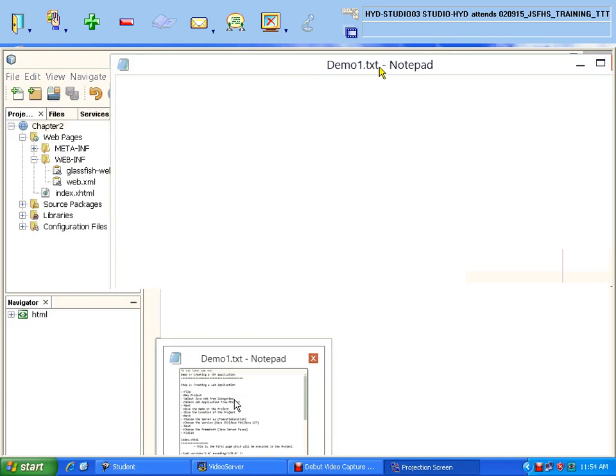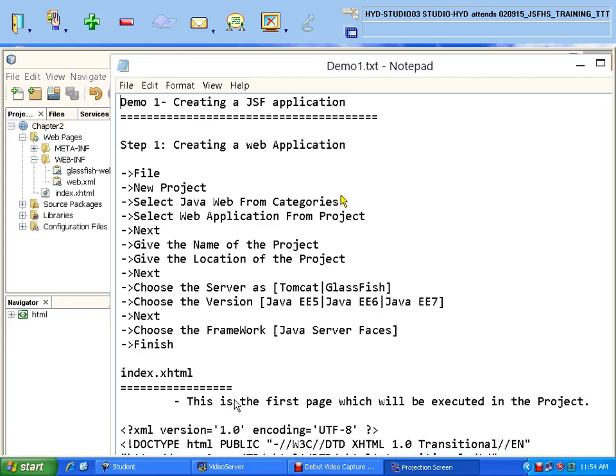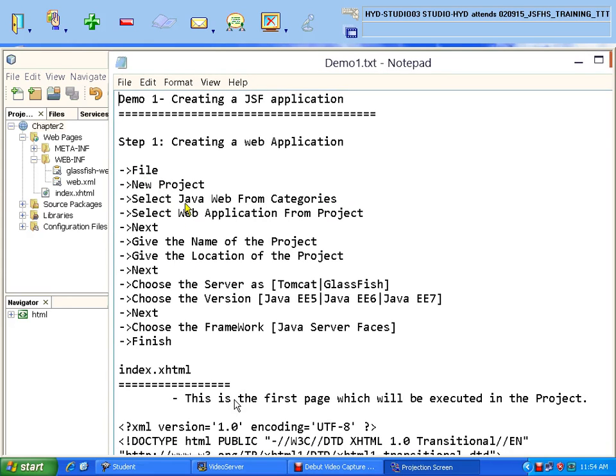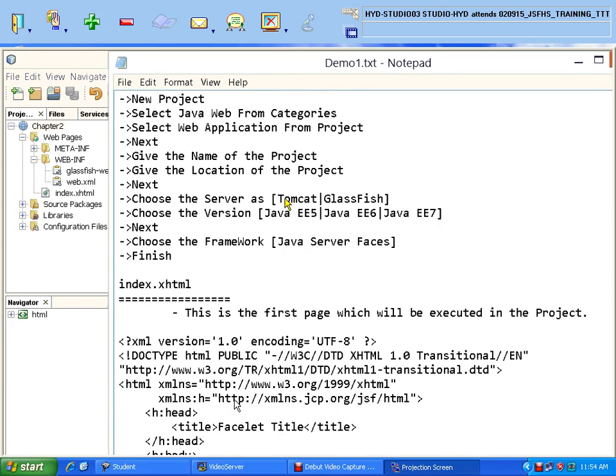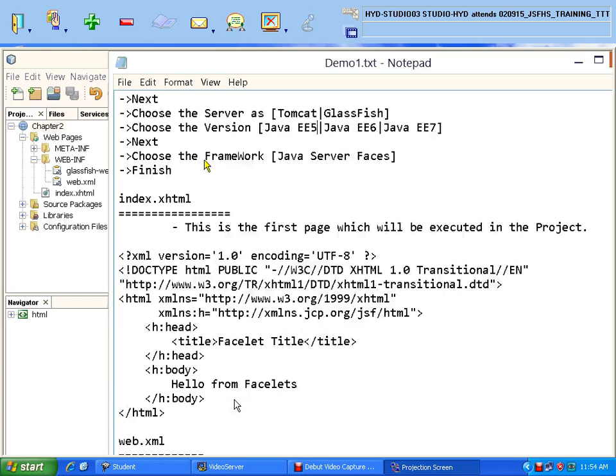This is my first demo notepad which I will share with you. So how to create the project, I have given you the steps. The location of the project we need to select. Server as Tomcat or Glassfish, any one of that we can select. Choose the version, from 5 or 6 or 7. Choose the framework as Java Server Faces, and whenever we add the Java Server Faces, automatically that library will be added to that.